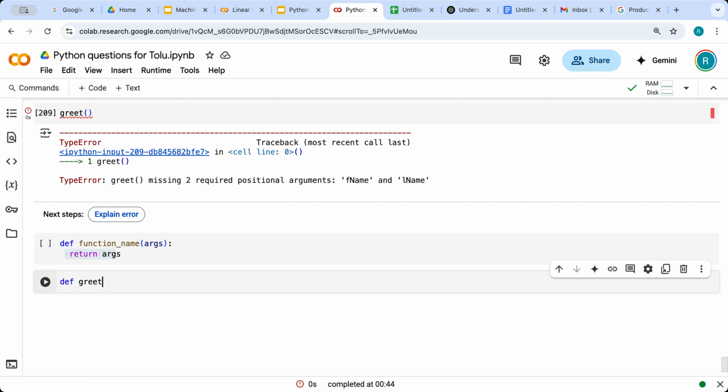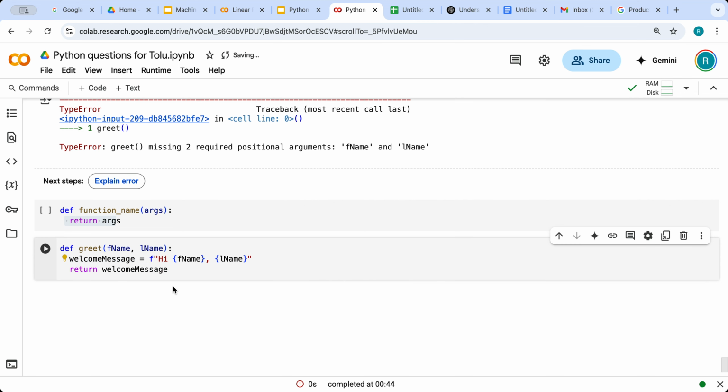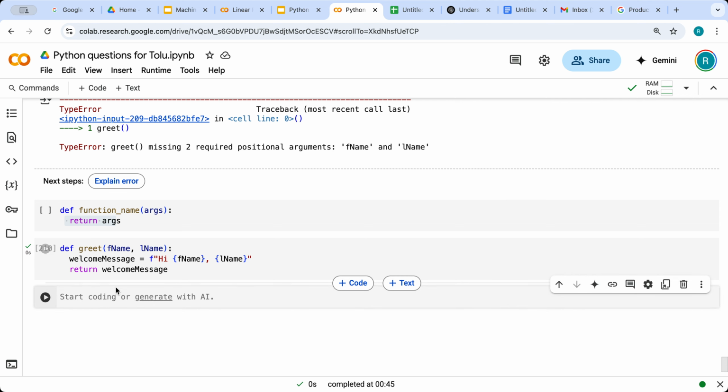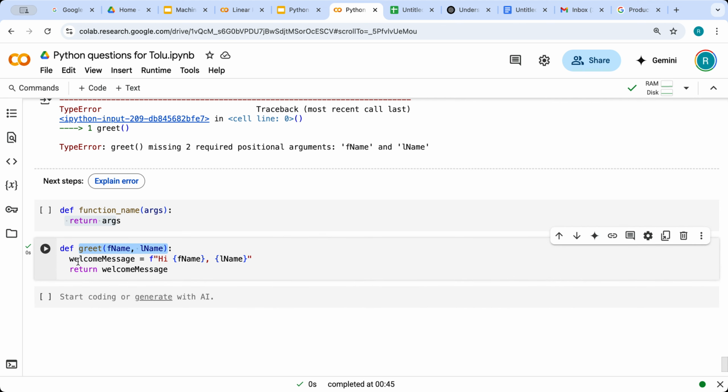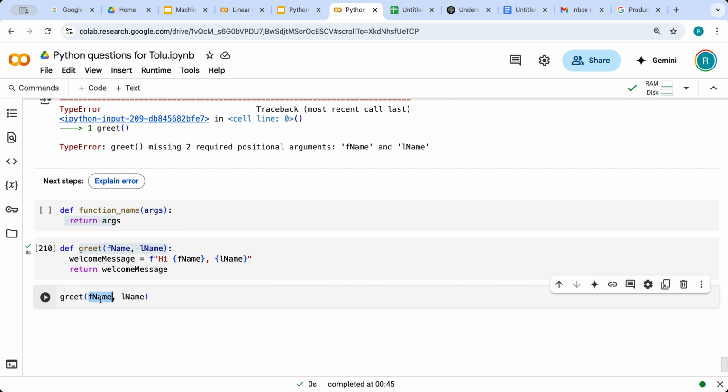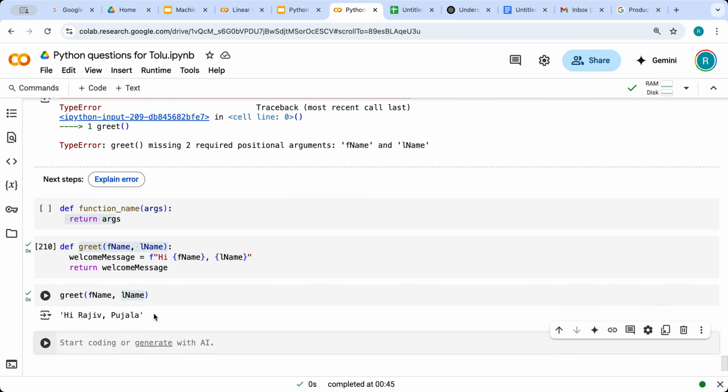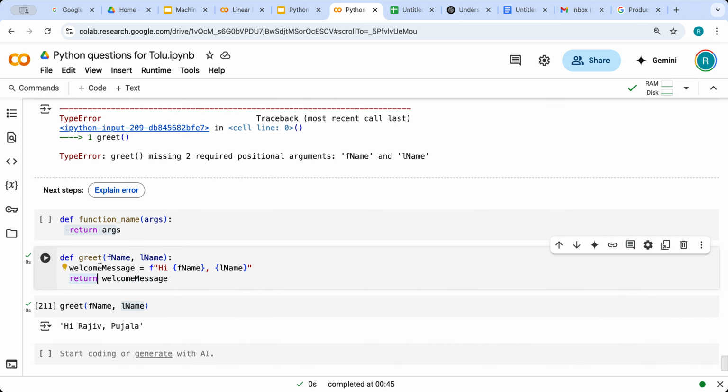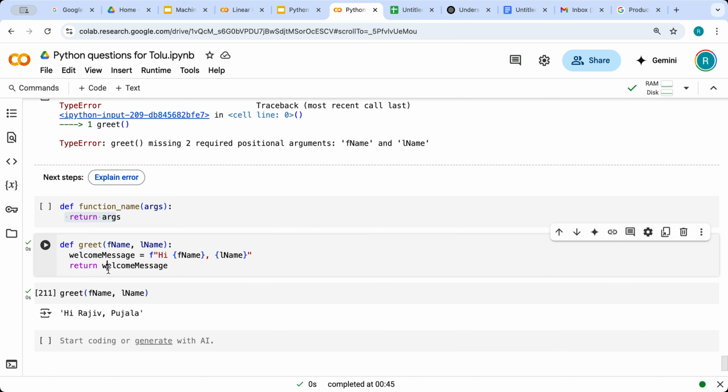So define greet, first name, last name, and here let's say welcome message is equal to hi f name, l name. Now instead of printing this one, I'm going to return this one. So now I'm executing this. If I execute the same one with the first name Raju and last name Pujala, it will execute the same, but this time instead of the print, I have returned this one.